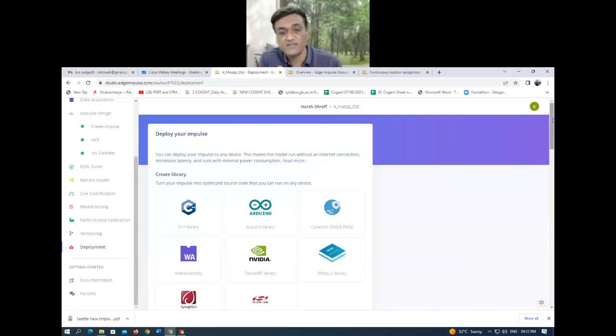So these are the different targets of different vendors who have created development boards which support machine learning, listed here. So select any of the targets and then click to build the firmware. It will build a firmware, and finally you will be able to download that firmware onto your computer.